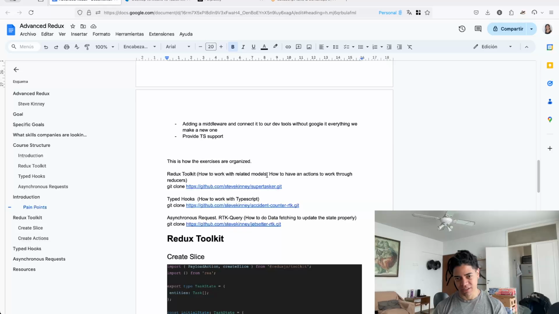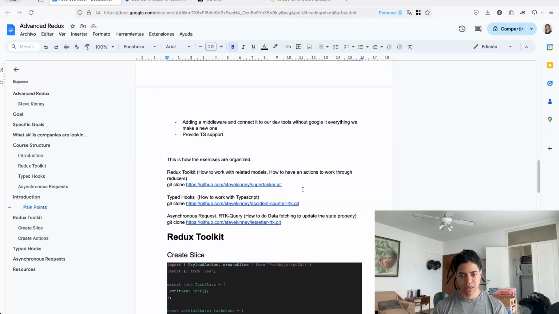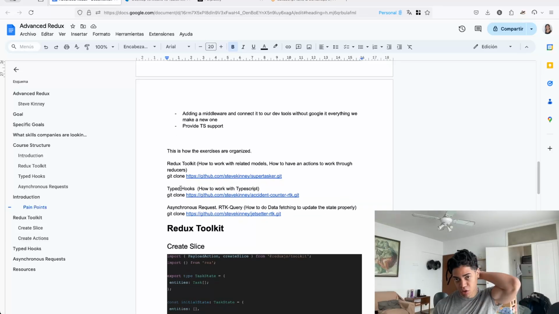There's something called extra reducers, which is, again, something we're going to see along the way. Another topic is typed hooks, right? And last but not least is the asynchronous nature of this state management, and that is RTK Query, right? Which provides a way to fetch data and update the state properly.